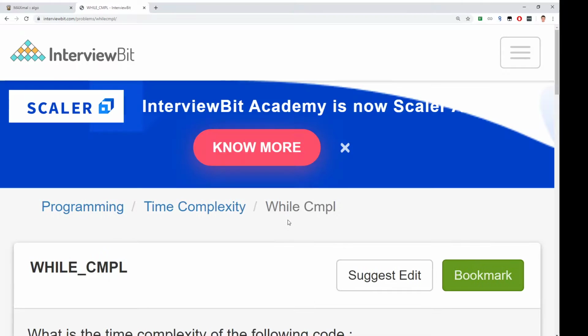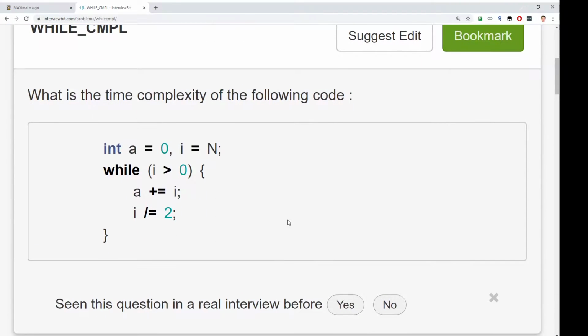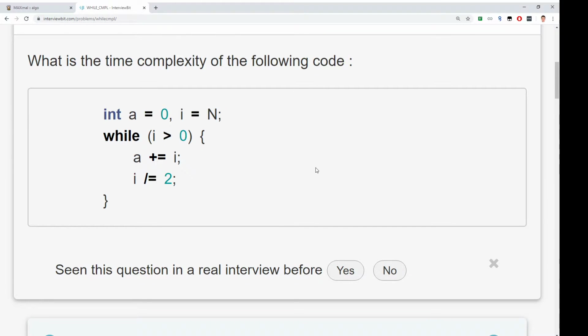Okay, one minute. What is the time complexity of the following code?